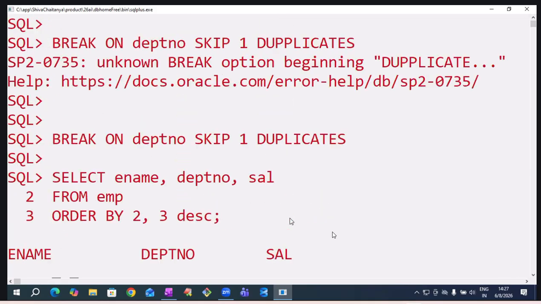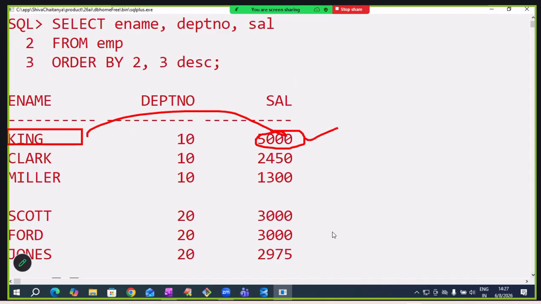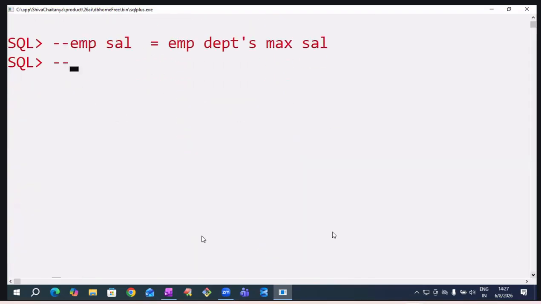Example, I'm taking the employee King. 10th department, first employee, King. What is King's salary? Observe, 5,000. So employee salary is 5,000.